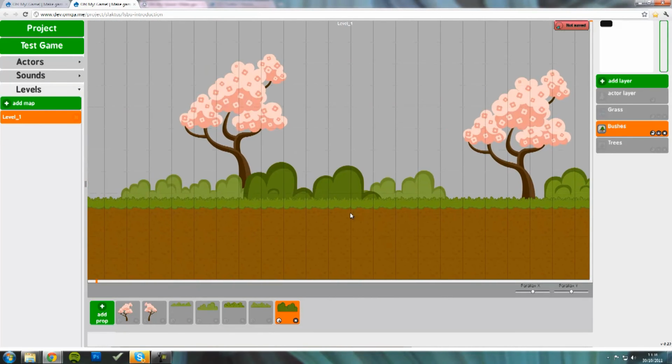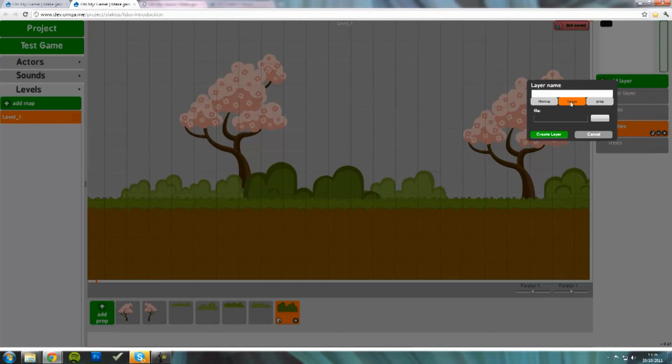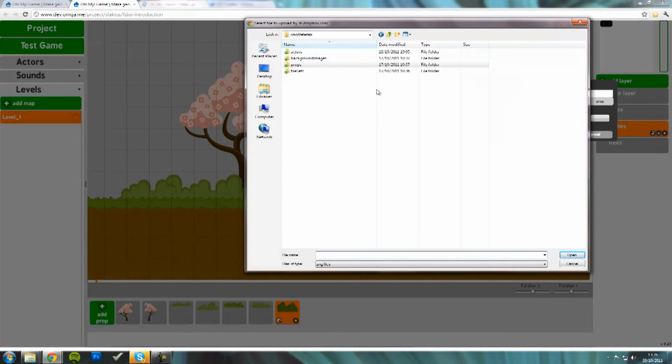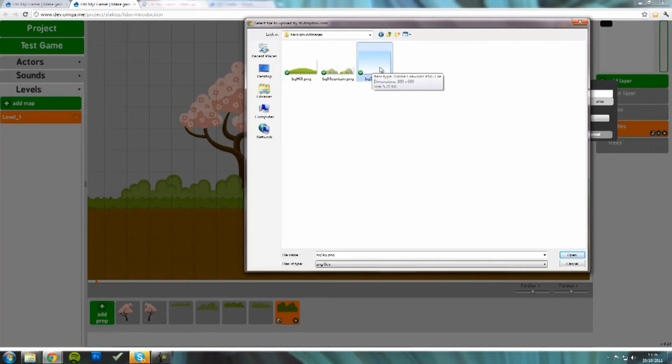Now let's import a background image. This is yet another type of layer. Press Add Layer, press the Image layer, and choose a file. I would recommend keeping the files as big as the viewport of the game, which is by default 800 by 600. We will import hills, mountains, and a sky. We'll start by importing the sky.